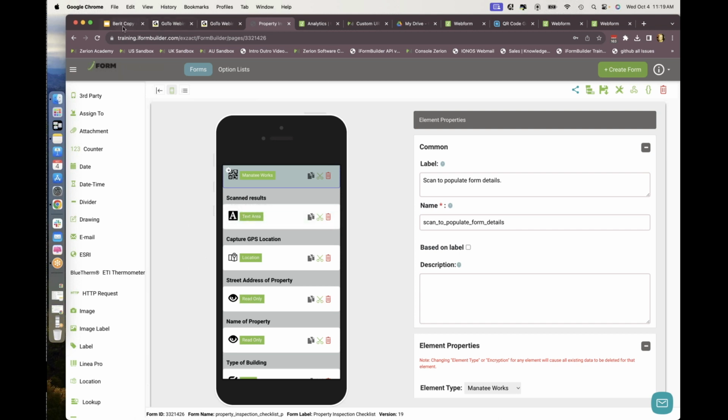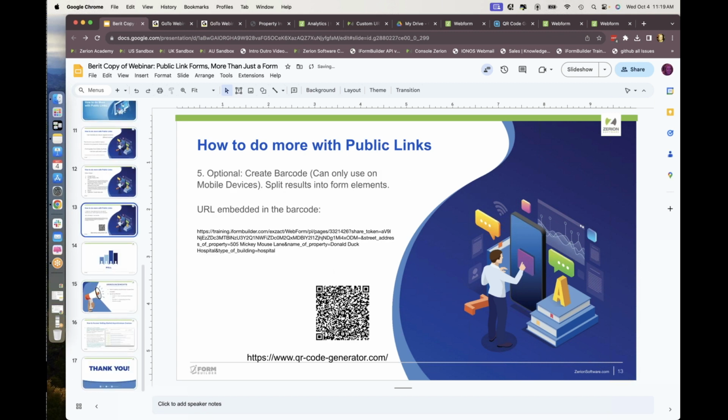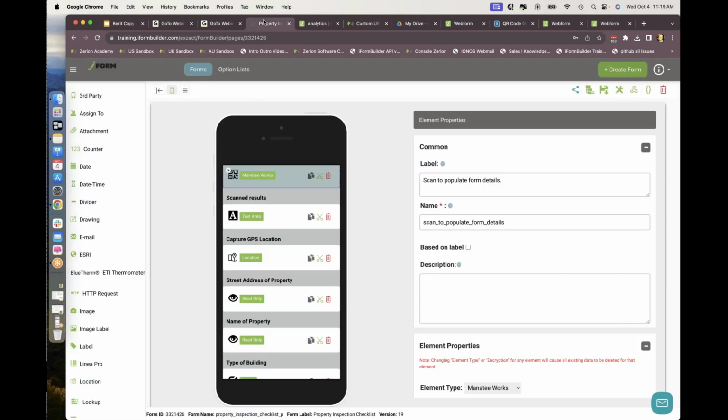An example would be, jumping here, I have my QR code that I generated with a free QR code generator, and it would launch my public link form, which is actually this URL. And I'll show you that in a little bit more detail. That workflow is only available if you are making use of a mobile device. Now, as I mentioned before, we do recommend using Google Chrome or Firefox, so you do want to keep that in mind as you are collecting the data.